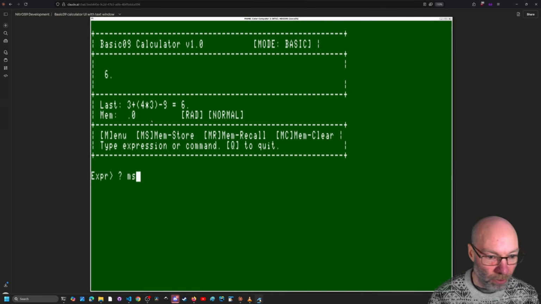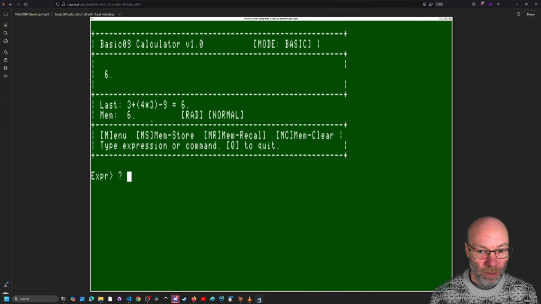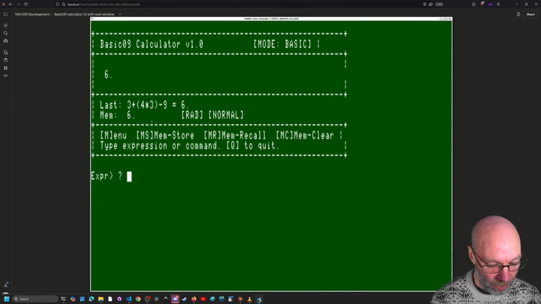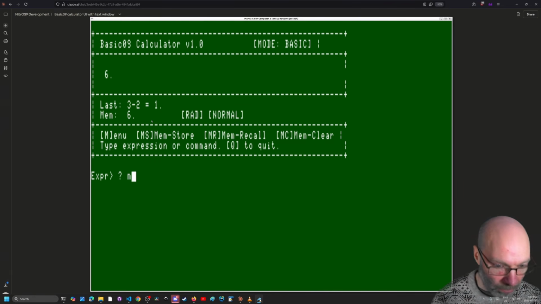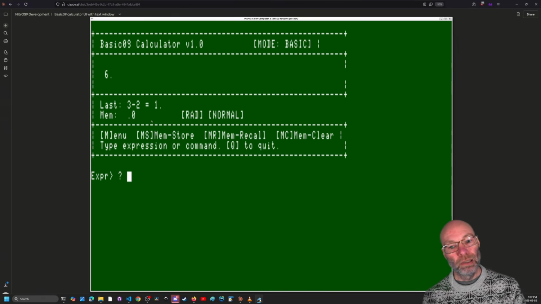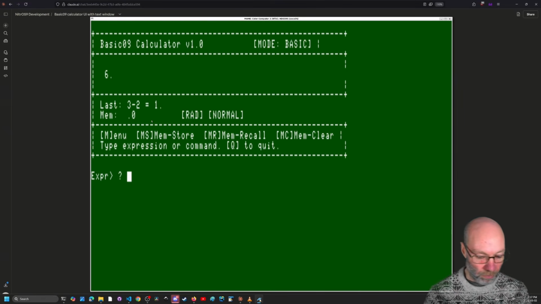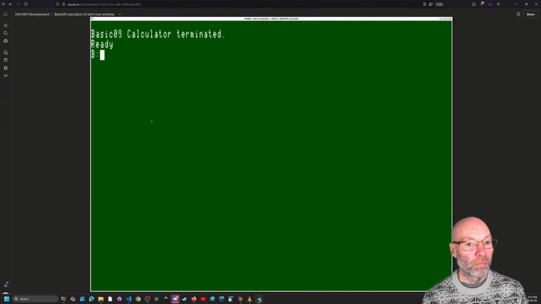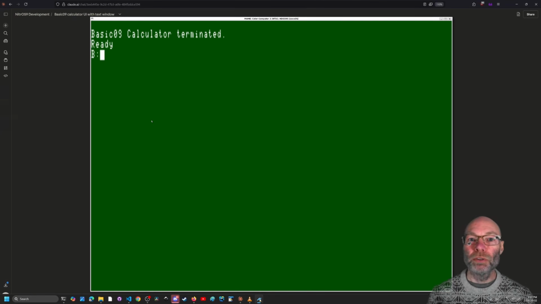I can go memory store. I can go and say 3 minus 2. I can go memory recall. Brings me back the memory value. I can go memory clear. You can see the memory gets cleared. And then go Q to quit. So that worked out of the box, which impressed me even more for how powerful this new Claude model is.